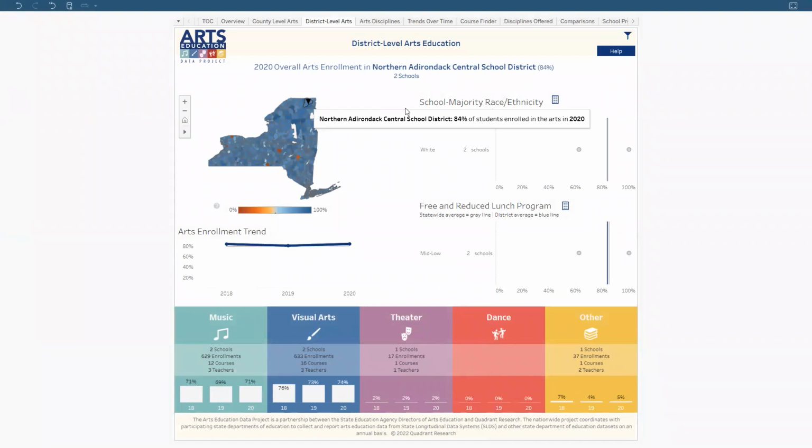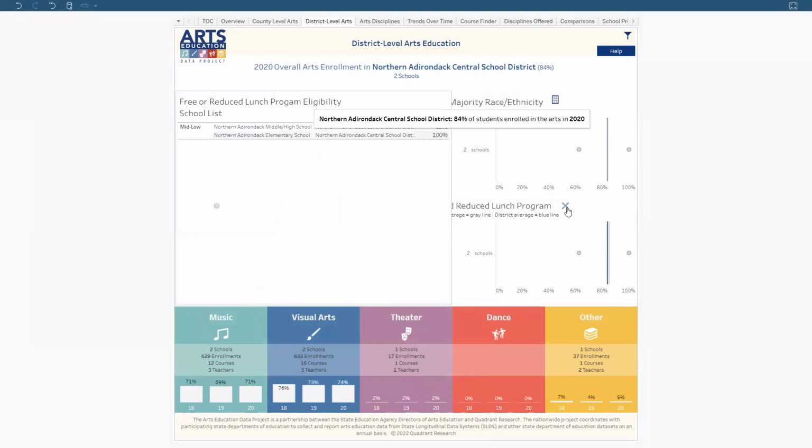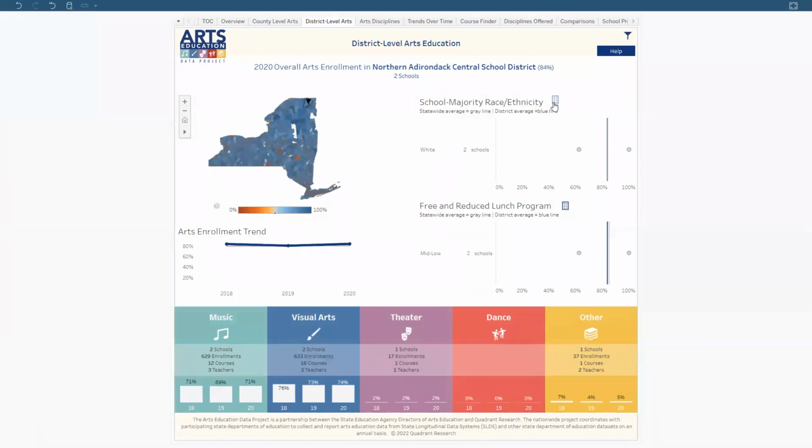There's also a new icon here that we haven't seen before, these little blue lists. Clicking on those will open up a list of schools and will tell you their arts enrollment rate. You can click the blue X to close that again. School majority race, ethnicity has a similar list.